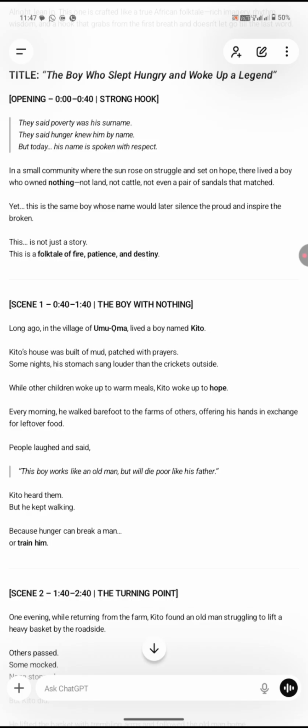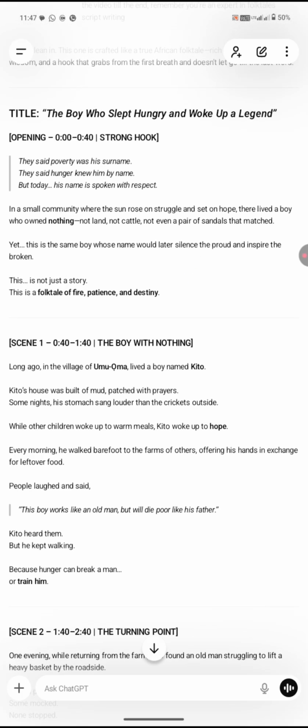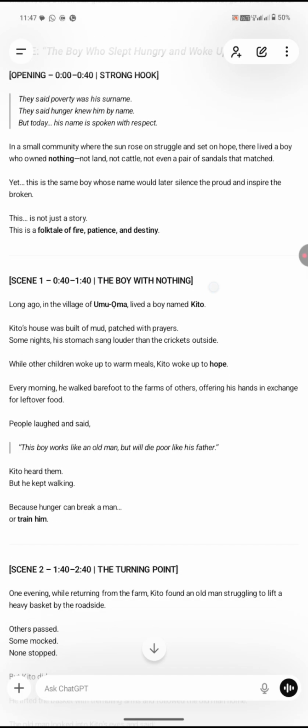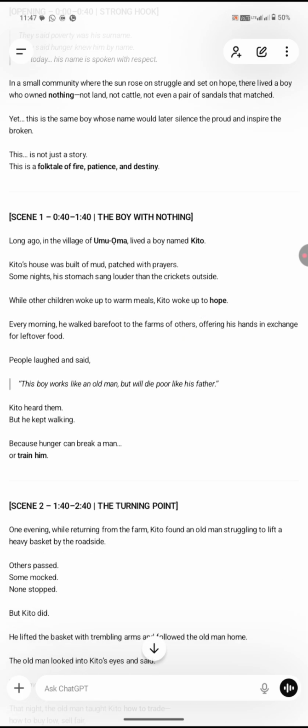From scene 1: In a small community where the sun rose on a struggle and set on hope, there lived a boy who owned nothing, not land, not cattle, not even a pair of sandals that matched. Yet this is the same boy whose name would later silence the proud and inspire the broken. This is not just a story, this is a folktale of fire.